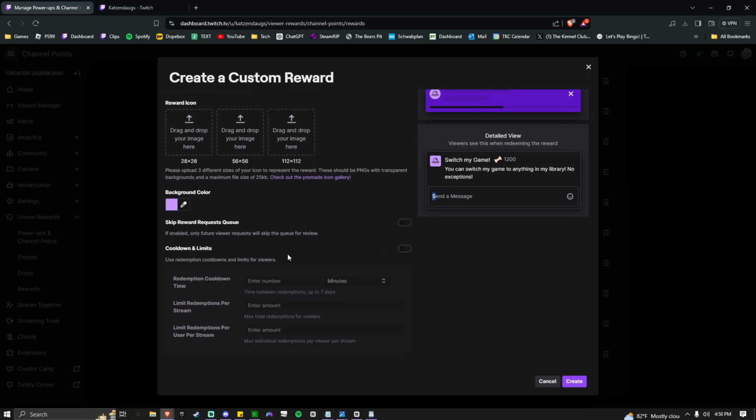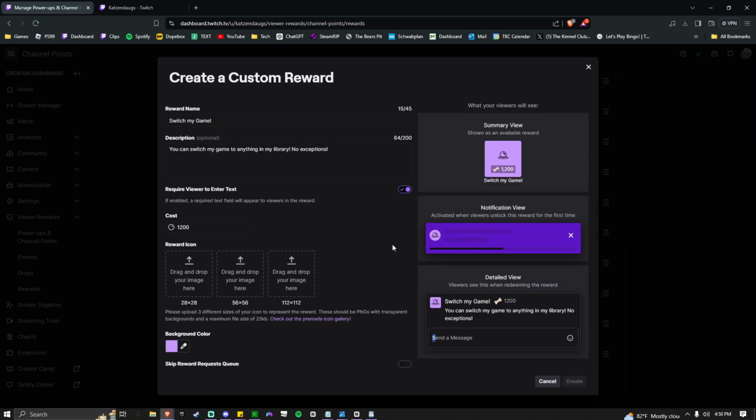Now here's the most important one for all of your rewards, the cooldown and limits. You pretty much want to have a cooldown or a limit on every single channel point reward that you have. Almost every one, except for maybe sound alerts, stuff like that. For something like Switch My Game, you're not going to be able to have people engage with this in a meaningful way if they're not going to have any time to enjoy it.